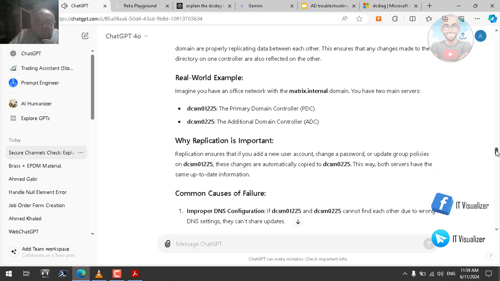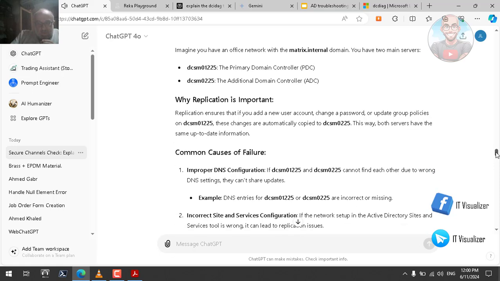This ensures that any changes made to the directory on one controller are also reflected on the other. Real-world example. Imagine you have an office network with the shotmatrix.internal domain. You have two main servers, the primary domain controller PDC, and the additional domain controller. Why replication is important. Replication ensures that if you add a new user account, change a password, or update group policies on DCSM0125, these changes are automatically copied to DCSM0225. This way, both servers have the same up-to-date information.